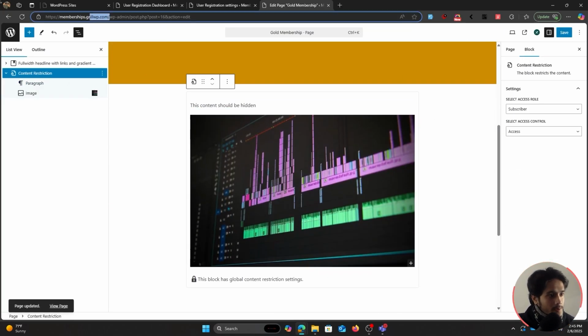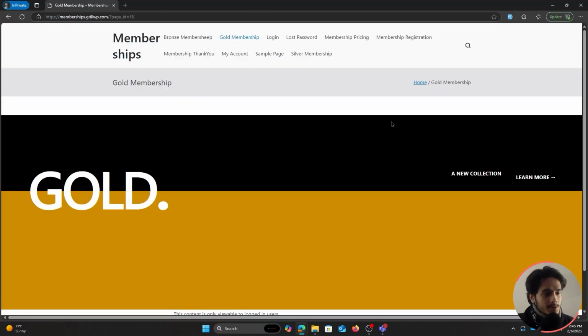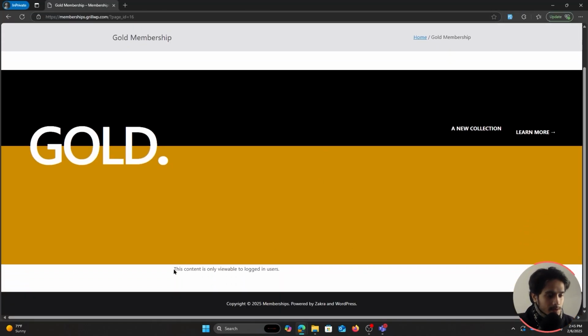So now let me show you what this page is going to look like to a guest user. If I go within the gold membership page once again, you can see that currently this content is viewable only to logged in users. And this message is the same message from your global restriction settings. So yeah, keep that in mind.